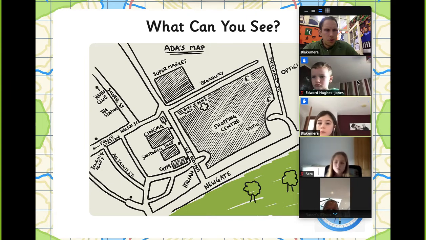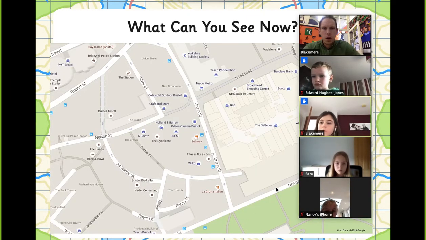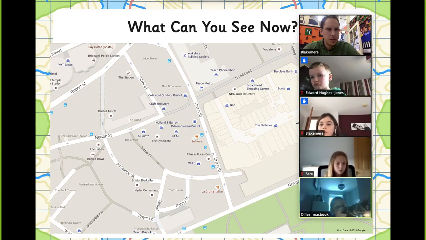I need to pop on mute. That's it. Okay. So here's another map. So what else can you see? This one's a bit more detailed this time. This is from Google Maps. What sorts of things can you see on there now that you couldn't see on the last one?